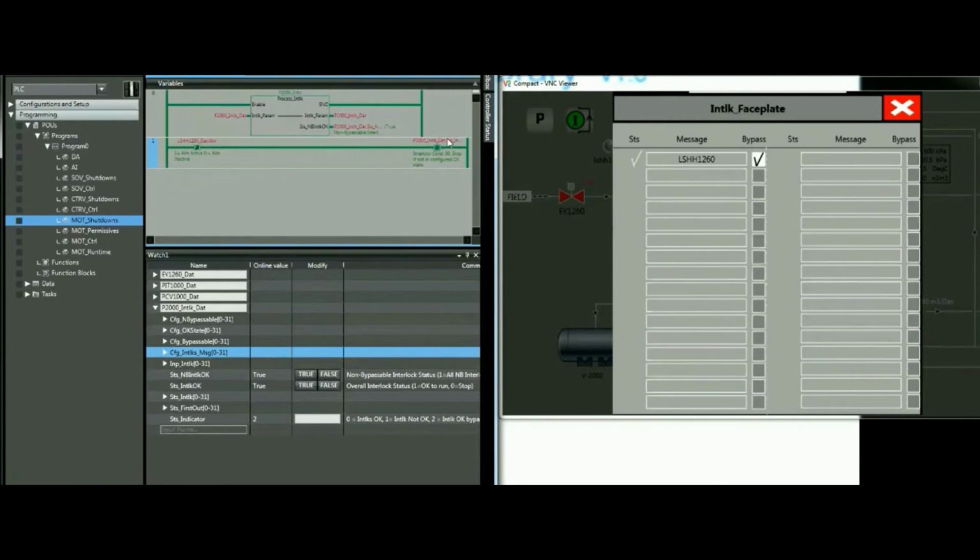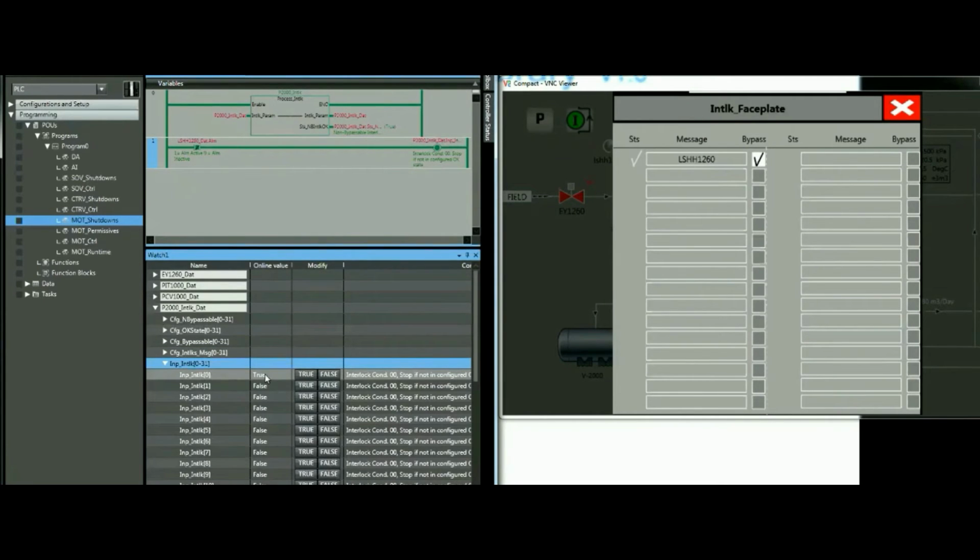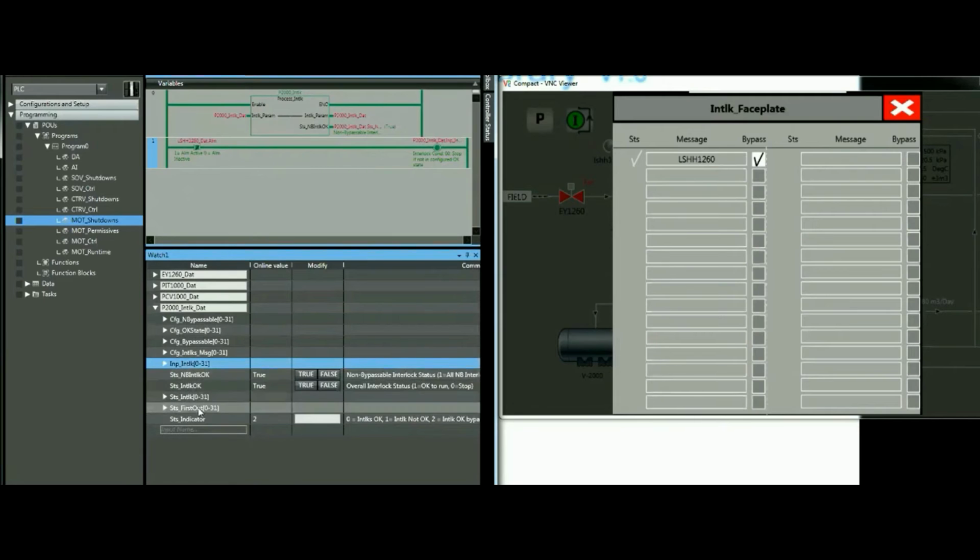That's what we linked basically in here. We linked this to the first one, and that's basically this one right here. As you can see, it's true right now. It's linked to here. And then we have the statuses for the first out and an indicator that's used with HMI, as well as the status for the non-bypassable interlocks. So that's basically the parameters, and if you need to add more shutdowns, you can just add more in here depending on how many shutdowns you have for that particular piece of equipment.